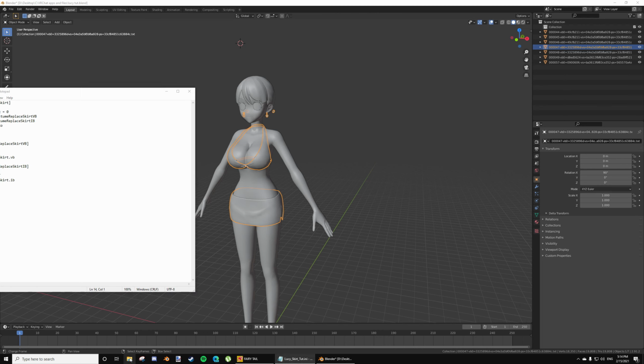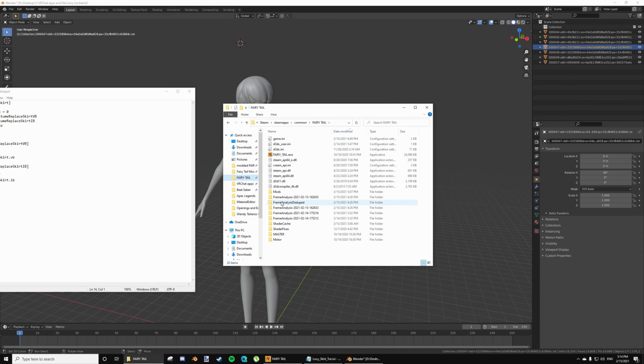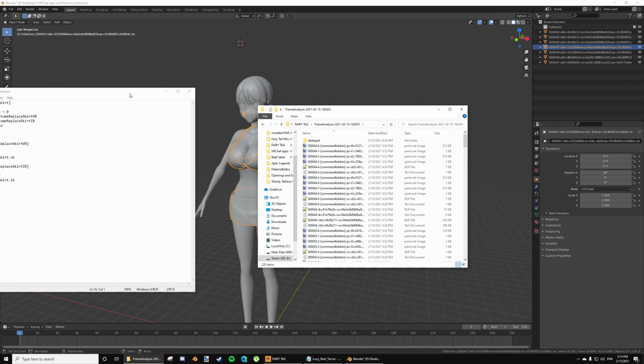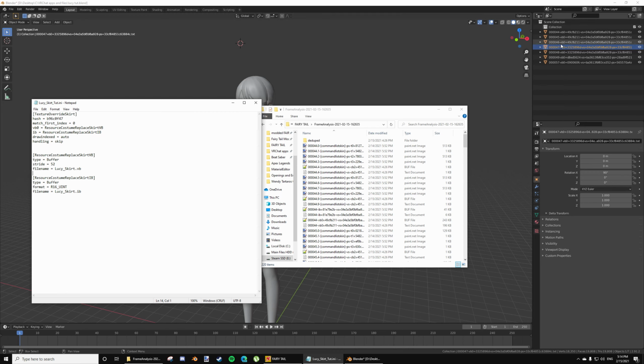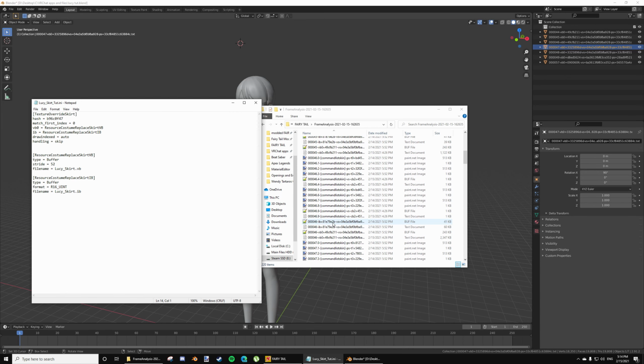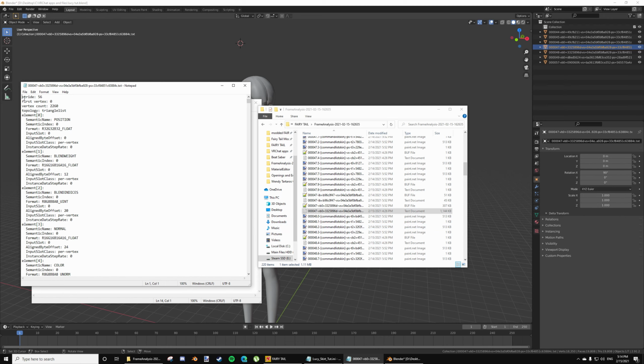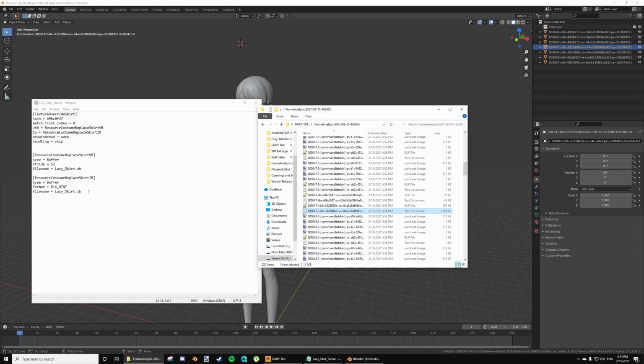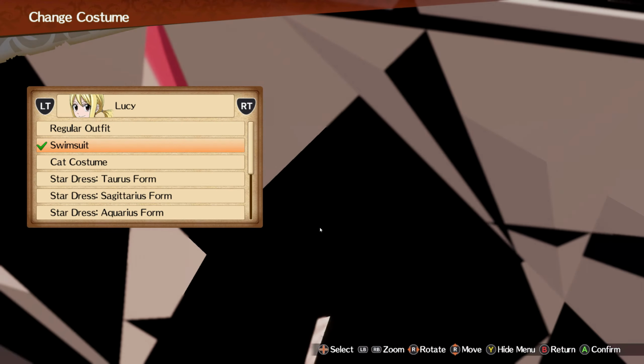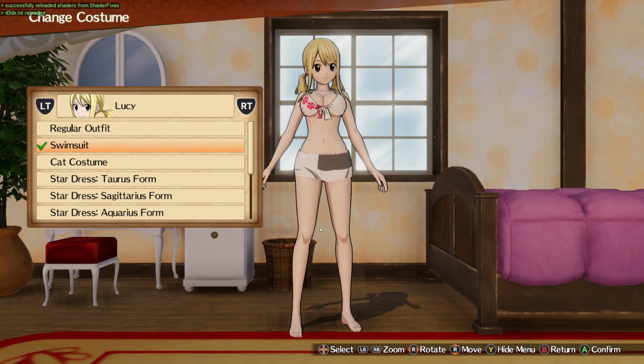So with that in mind, let's go back to our frame analysis folder. For the swimsuit, and we're going to find 47VB0. And we're looking at the text document one. Open that up, and we can see at the very top here that the stride is 56. So let's go ahead and change that to 56. We're going to save that up, back to Fairytale, and F10 to reload. And there you have it.